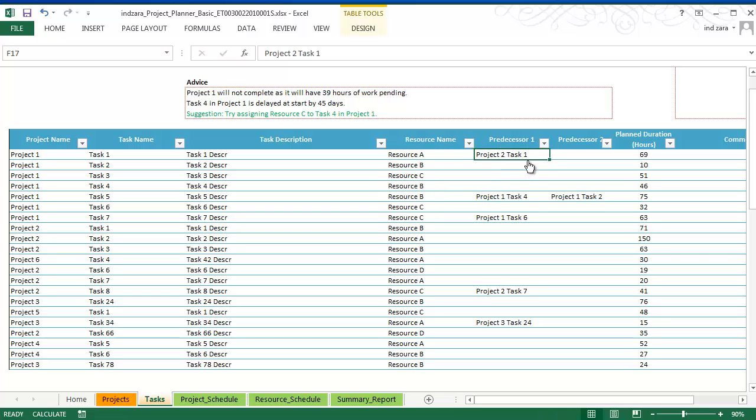And so here I have, for example, predecessor for this task number 1 in project 1. That means the template will not begin task 1 in project 1 until project 2 task 1 is complete. And you can enter up to 2 predecessors for any given task in this template. And also, these predecessors can come from other projects as well.